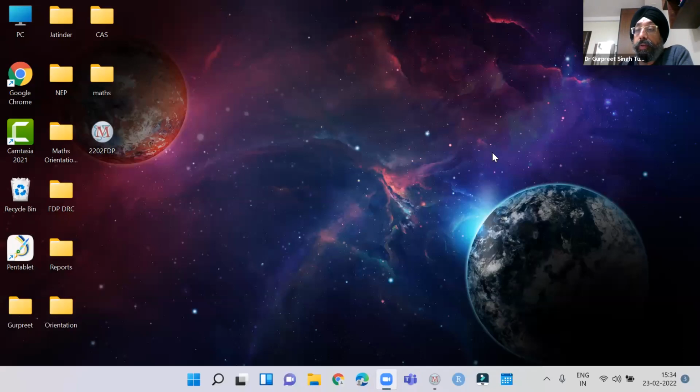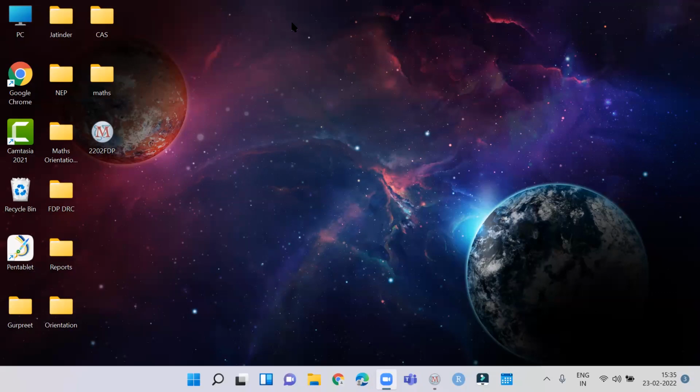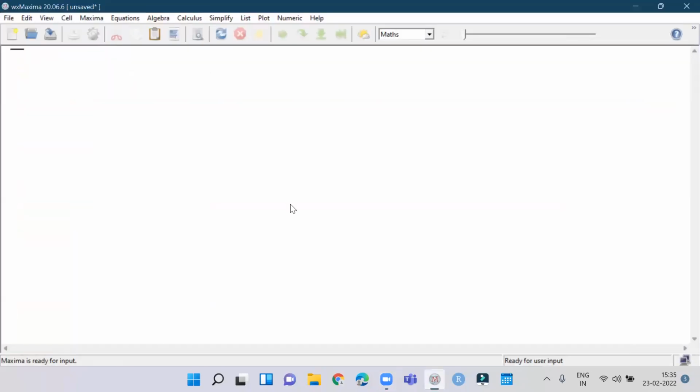Let me start again with the Maxima only. Just hold. If I switch off the camera, that will be better. I don't know how to do it. Let me make it first. Okay, stop it. Right. So is my screen visible? Yes, sir. You can see wxMaxima written.